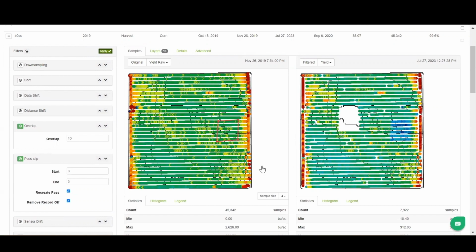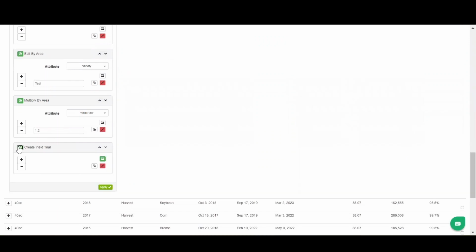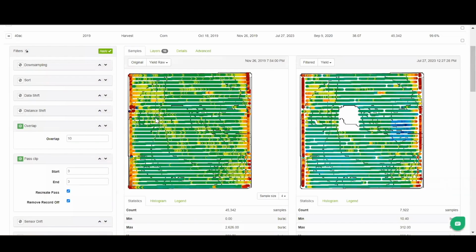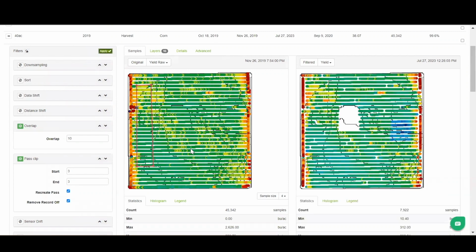The last of the Edit by Polygon filters is the Create Strip Trial filter. To operate it, click the pencil icon and draw a polygon around the desired area of the field. When done, click Apply, and you will see that a new layer is created. You can view this layer in the right map by selecting it from the drop-down.